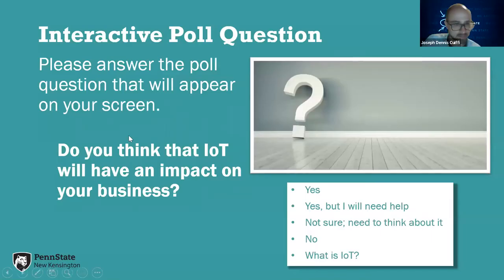Excellent. Okay, so we're going to wrap up most of the discussion here with a final poll question. I'm just curious, do you think that IoT will have an impact on your business, whatever your business is, whether it ranges from education to production to warehousing to hospital? Do you think that IoT will have an impact on your business? Let's see, Steve, do you want to release that poll?